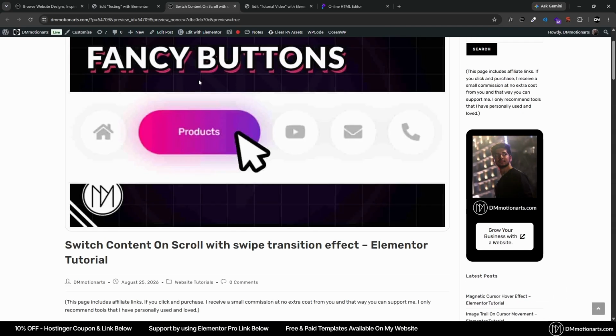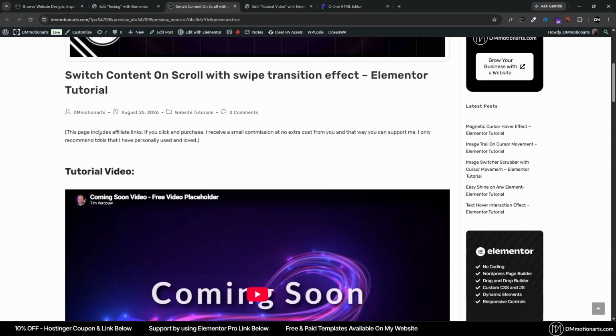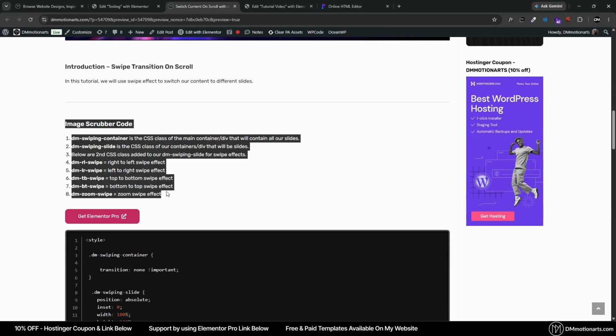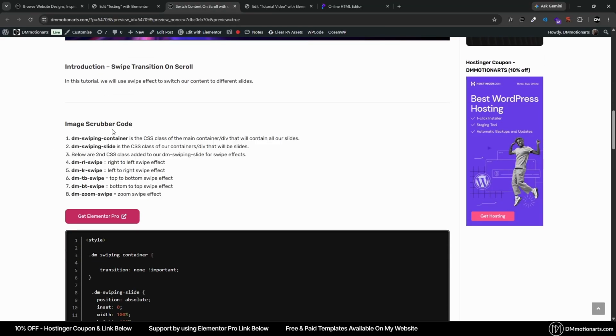I haven't changed the content yet, but switch content on scroll. If you go down, there would be all the things that we are going to use. It's pretty easy, so let's get started.